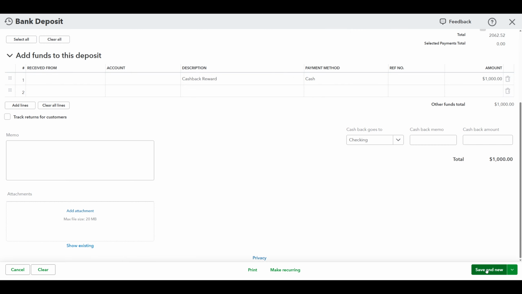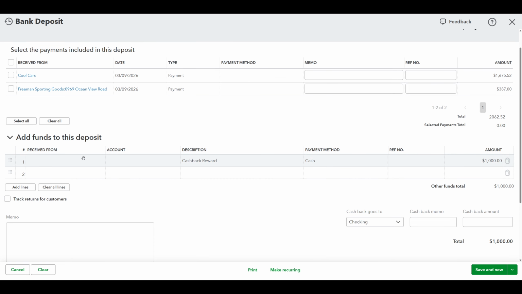To recap, you created a bank deposit, chose the account where the cashback landed, added a line in Add Funds to this deposit, set Received From to something clear, selected Cashback Rewards, Other Income, as the account, entered the amount, and saved. Your cashback is now properly recorded as other income and ready for clean, accurate reporting.